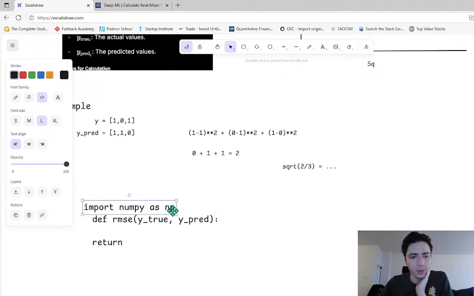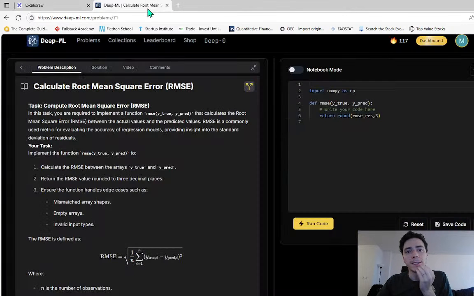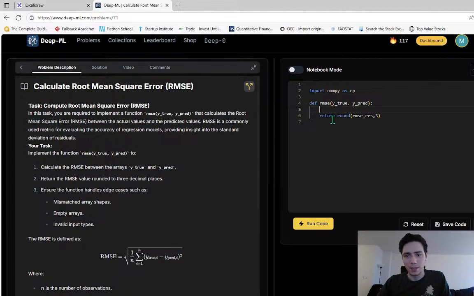I don't know. I feel like I don't need to code it here. Let's do it on DeepML. Yeah, it seems like I did. Did I even mention to round it? Yeah, I guess I just need to round it. Let's see. So RMSE results.